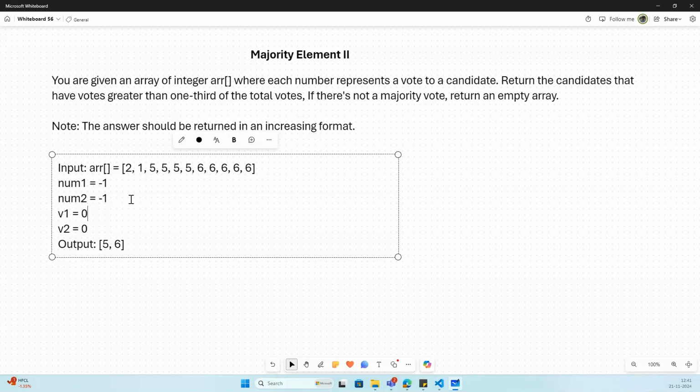So now what I will do is I will just reinitialize my num1 to the current element, and so my num1 will now become 2, right? And also I will just increment my vote count for num1 by 1. So now it will become 1, right? Now I will move to the next element, right? Again, I will do the same thing.